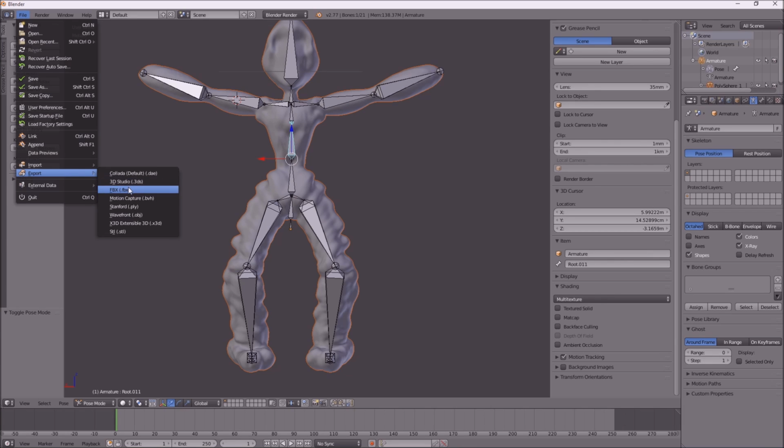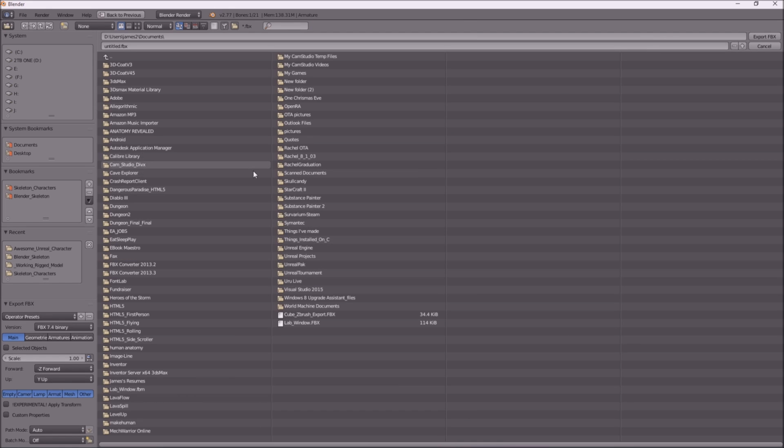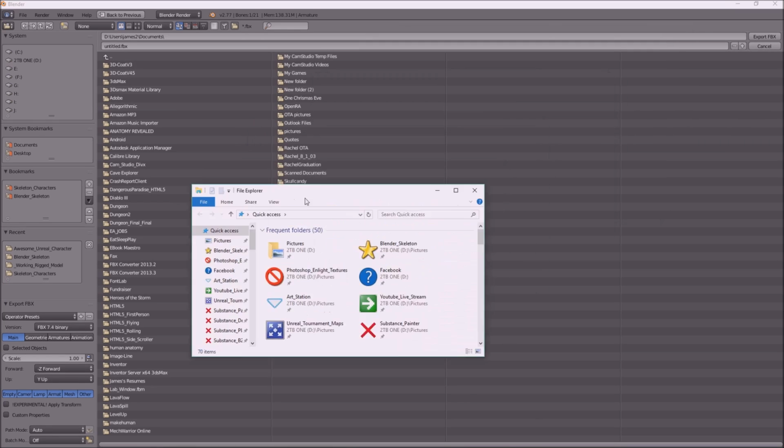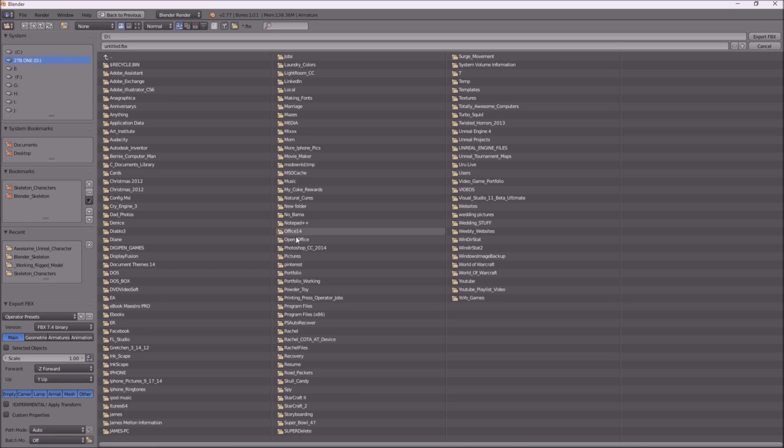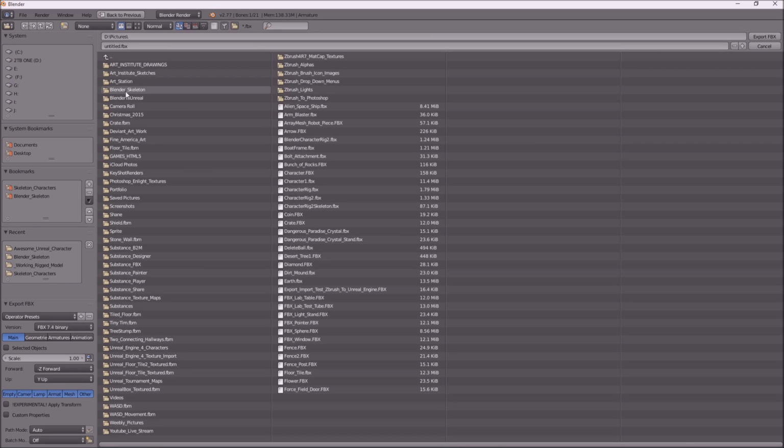File, Export, FBX. Oh man. One horrible thing about Blender is the folder system is all 1995-ish like this. It needs to be more updated, kind of like this stuff. If Blender looked like this, it would be so much easier. Just saying. Okay, where am I? No, it's in... let's go to the D drive, and then Pictures, and then what was it called again? Awesome? Oh, man. Totally forgot. It's in pictures.